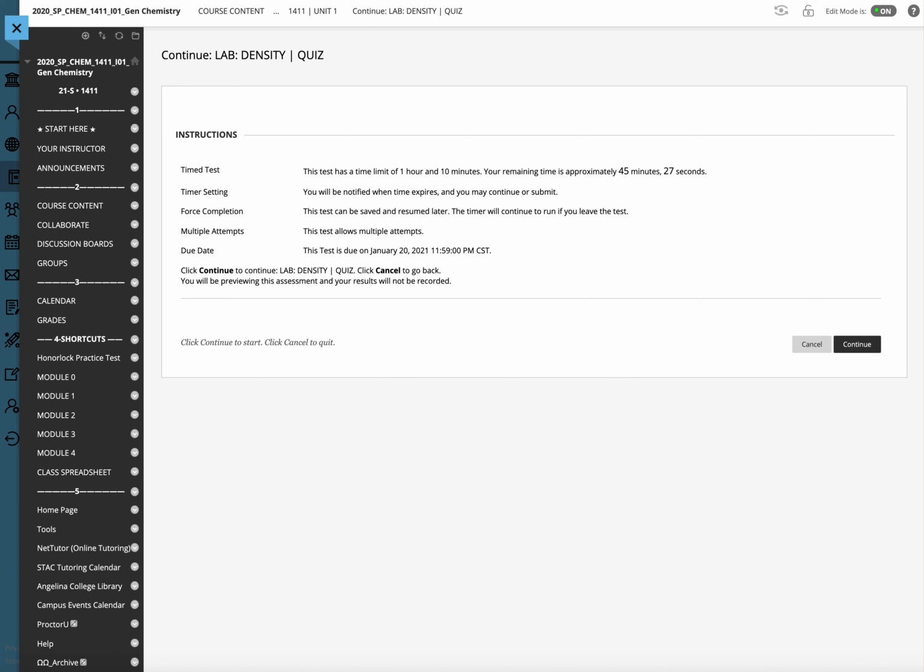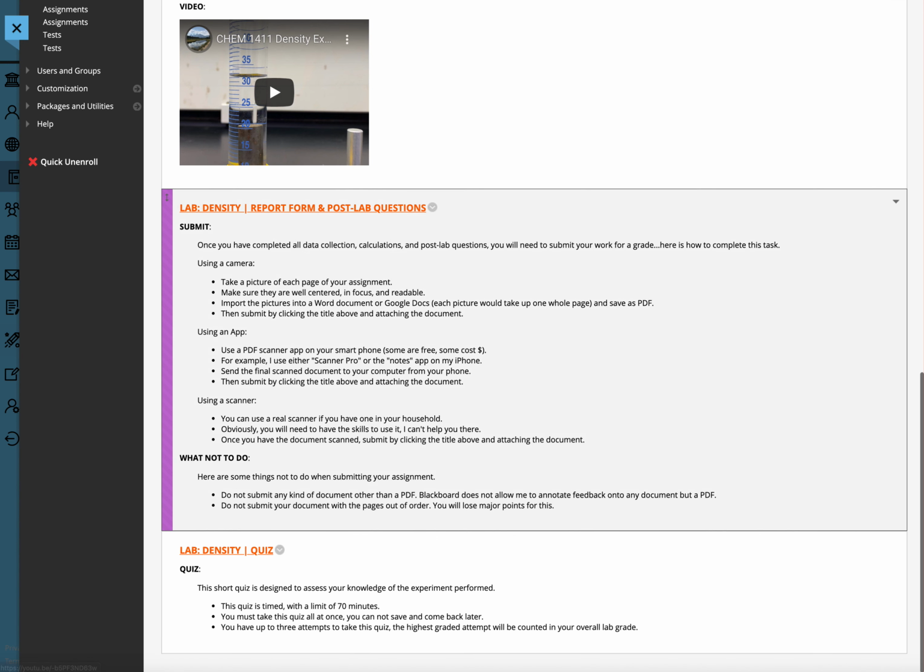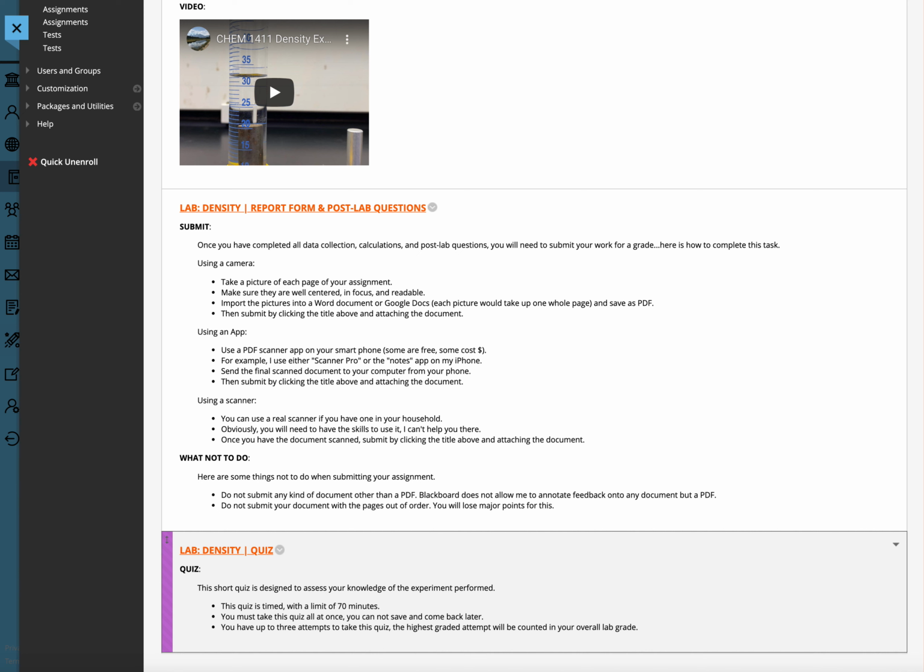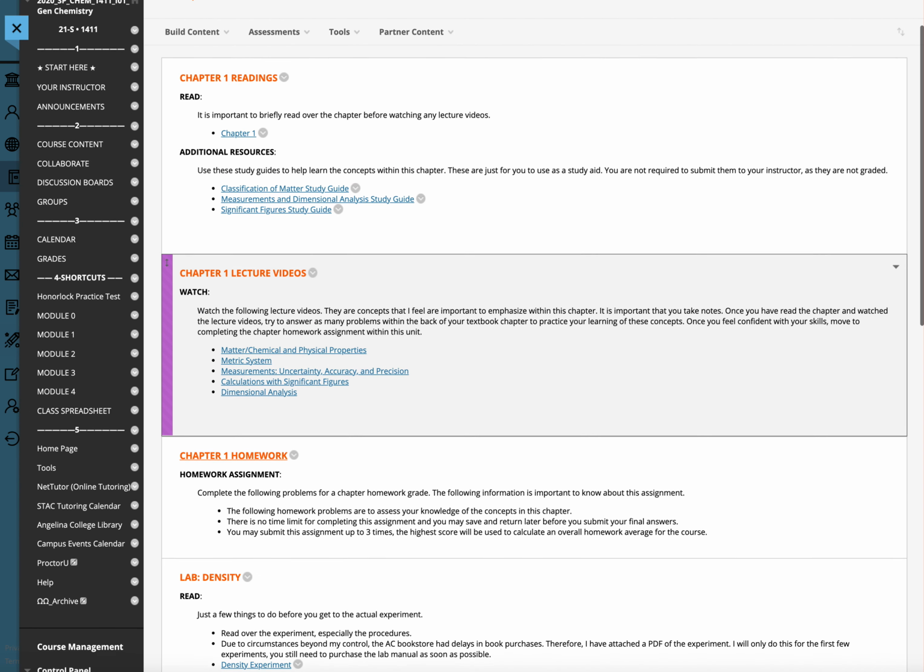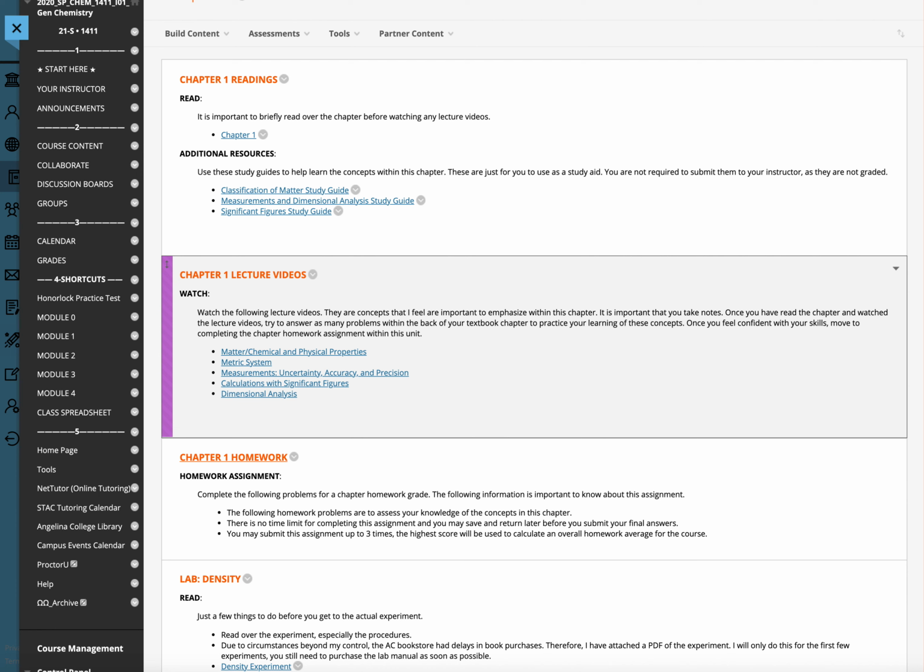You are allowed multiple attempts on this exam, and in fact, the instructions down here say you have 3 attempts, and I will take the highest graded attempt to calculate your overall lab grade. So I highly recommend you try these quizzes more than once. They are designed for you to make sure that you pay attention to the experiments themselves, and they are a little on the difficult side. So I would definitely make sure that you try them more than once. That's how you navigate to all of your lab assignments.